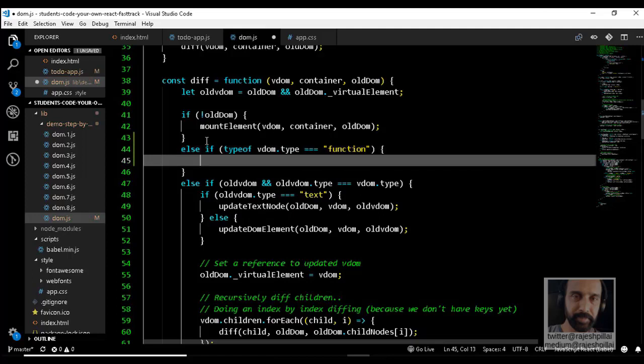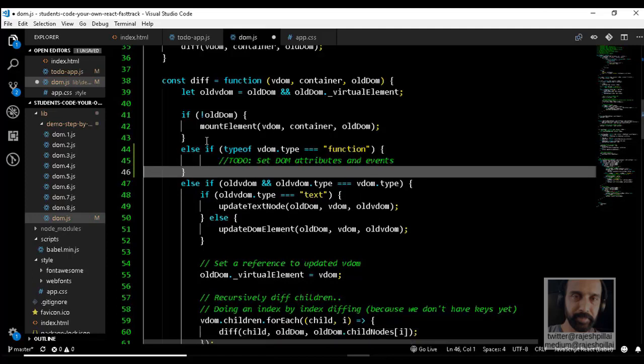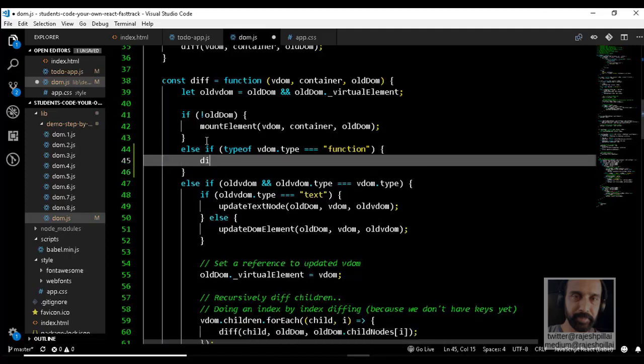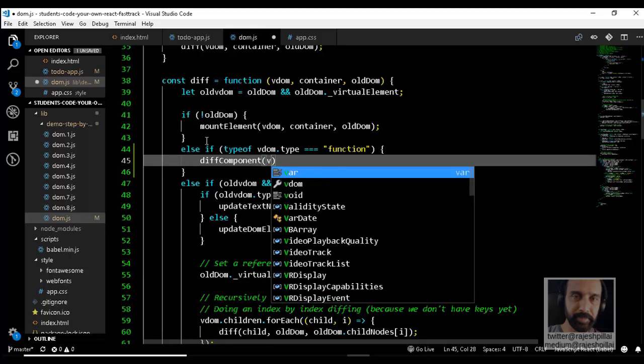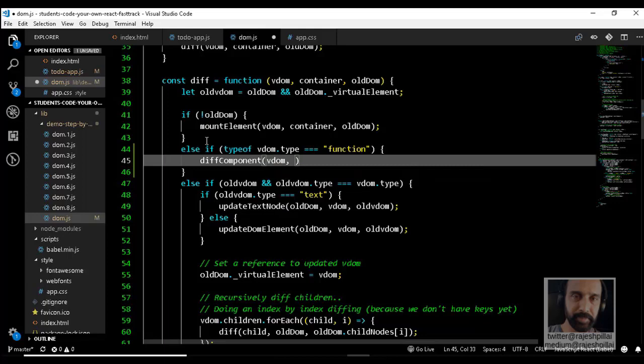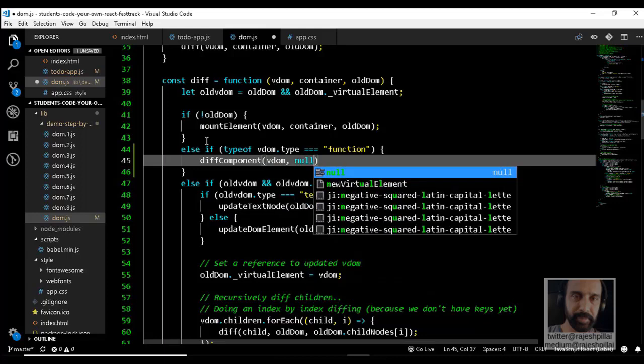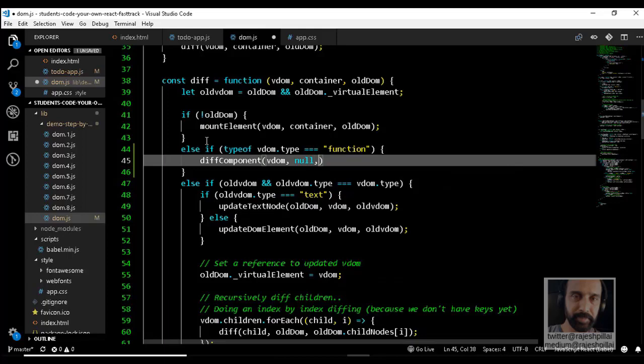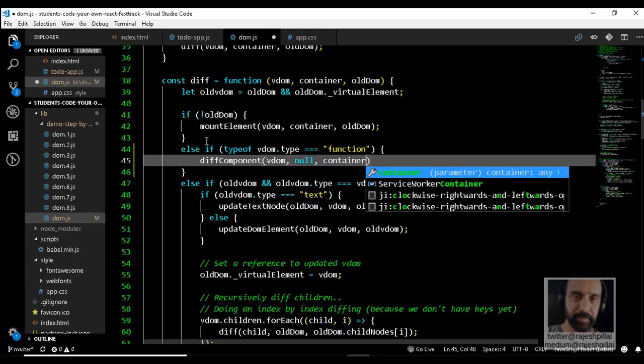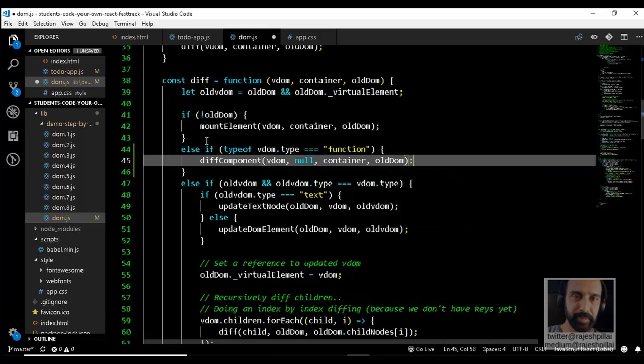So we'll write a helper method called diffComponent. We have to write this function diffComponent, and we'll pass in the vdom, the old component. We don't have anything at this point in time since we haven't yet looked into the stateful component, so I'll pass it as null. Okay, the container and the old DOM. Now we have to implement this diffComponent method or function.